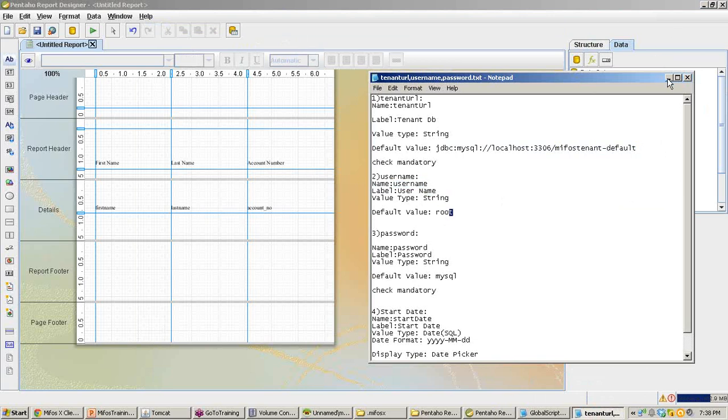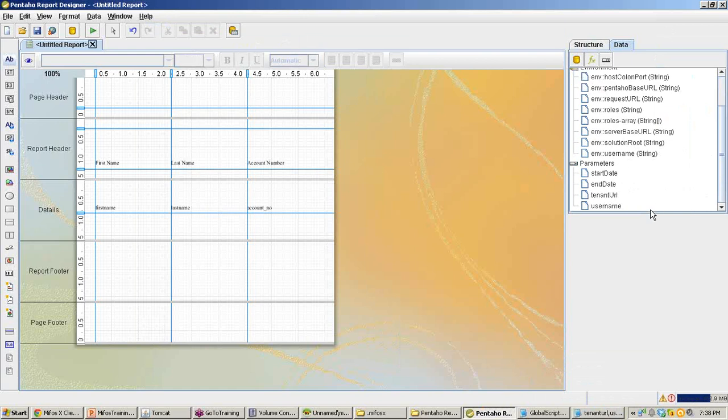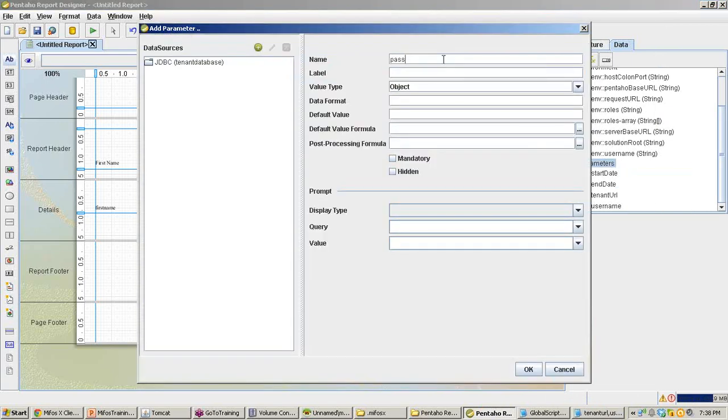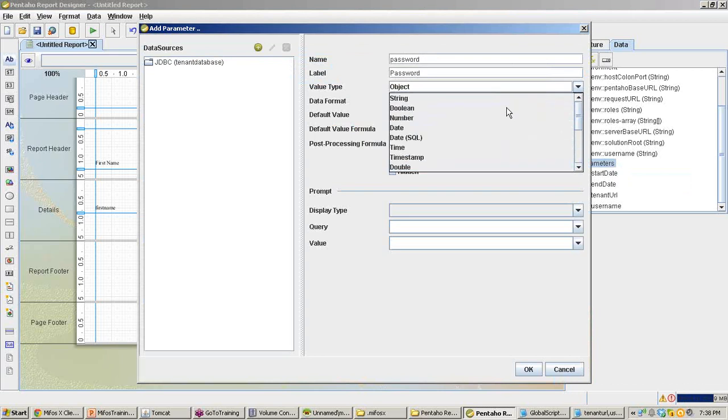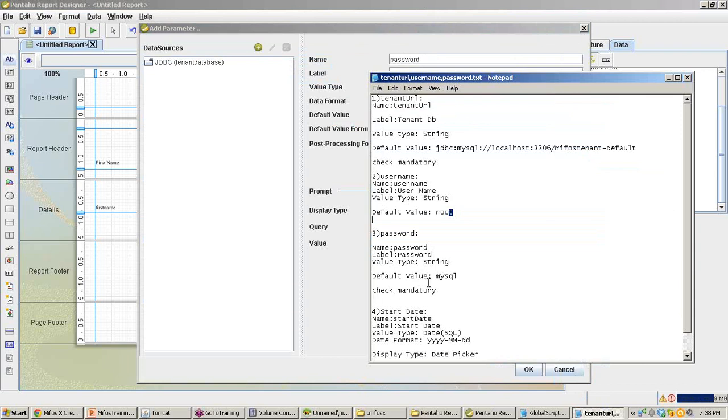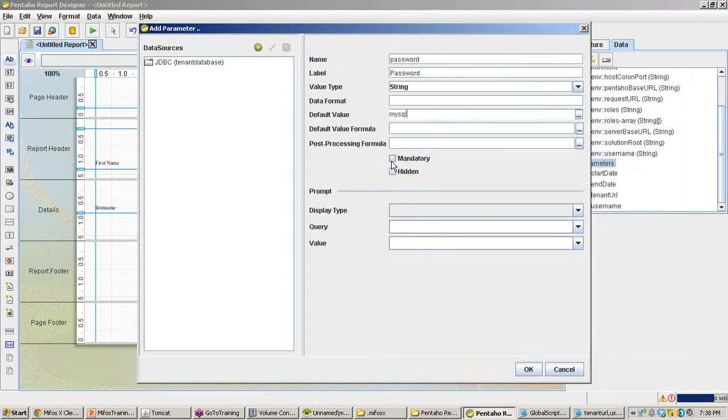Next, finally we have to create the password parameter. Add parameter, give the name PASSWORD. Next label password, and again this password is also string type, and the default value, here the default value is the password itself, give it as MySQL. This is the password. Let me see whether I have forgotten anything. Next click on mandatory and OK.